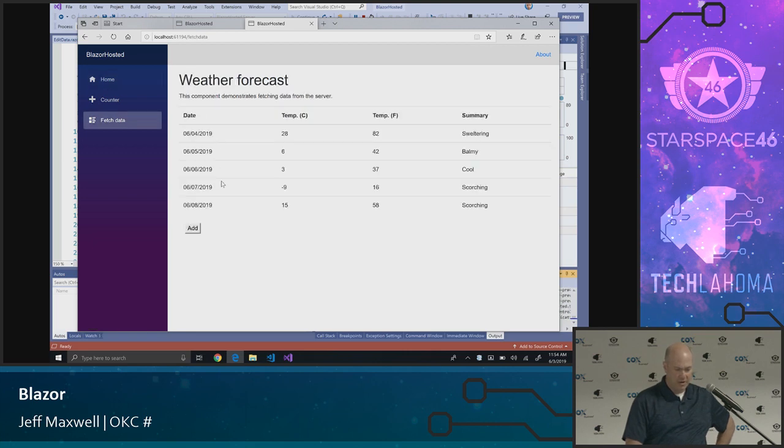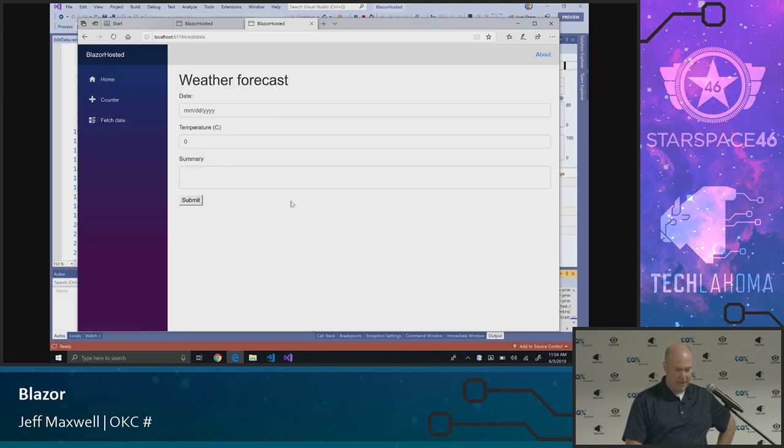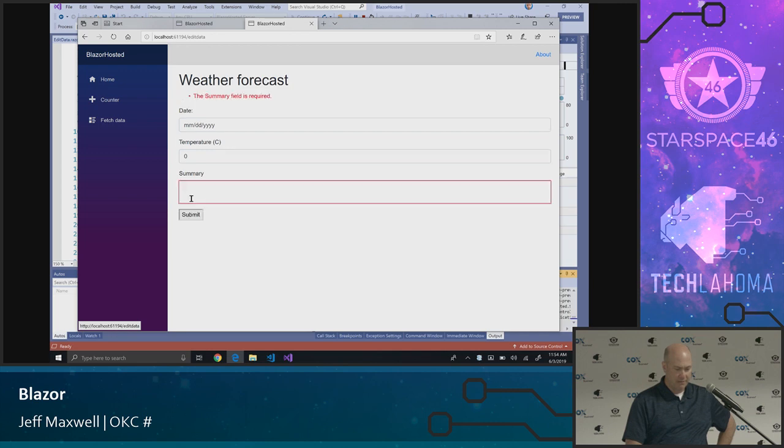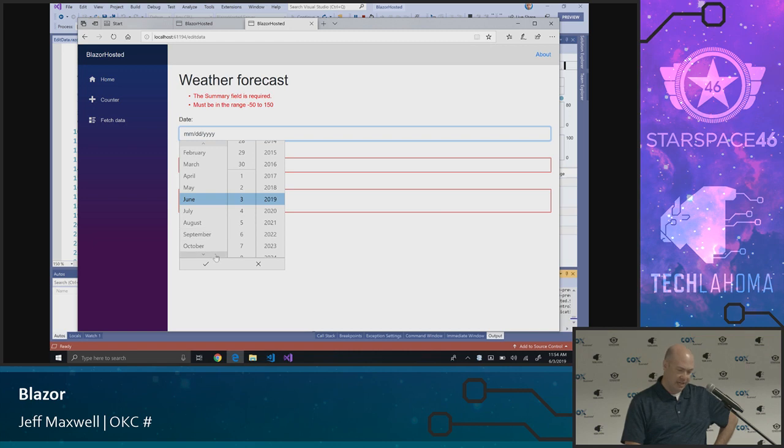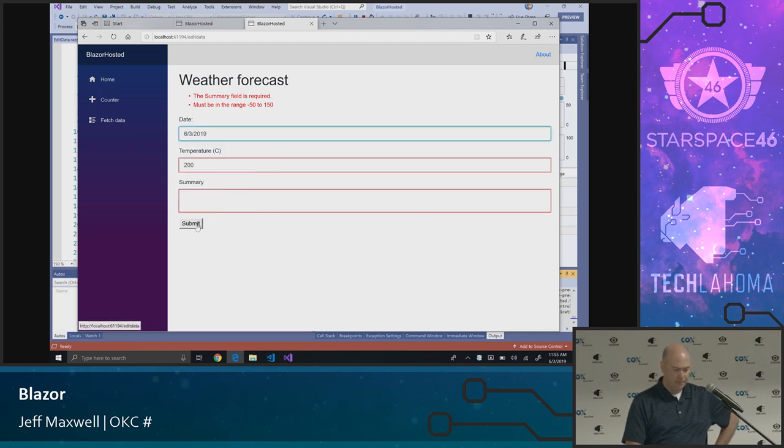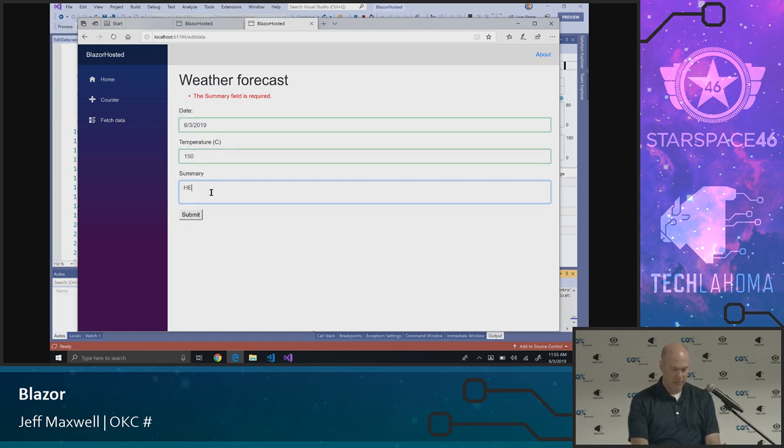So if I come here and click this add button that I added to the edit, now if I hit submit, it's saying summary is required. If I enter 200 degrees, submit, it must be 150, and it was already picking the date, since I did a date. Let me do 150, and hello.